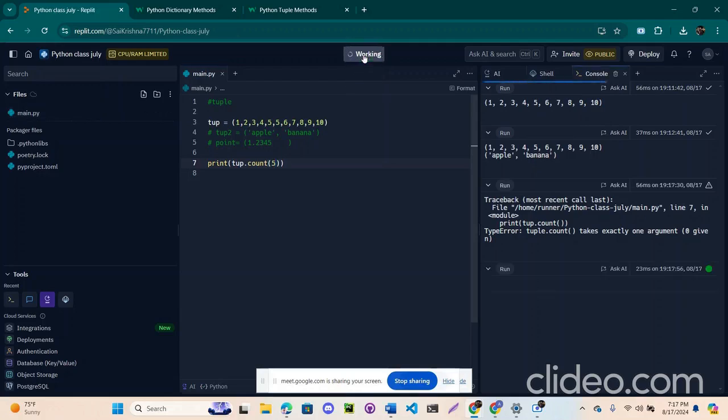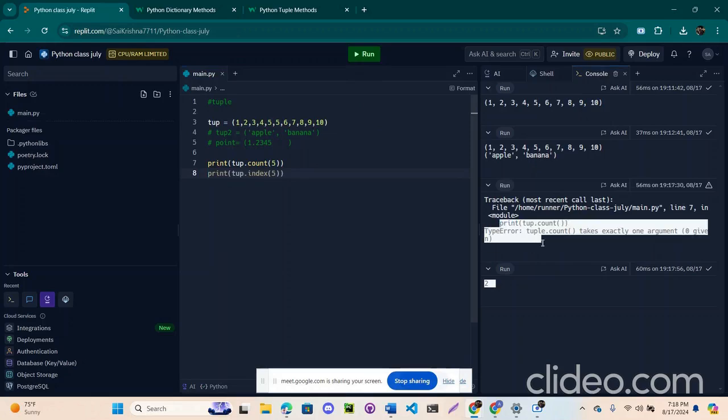And if you see, you got 2 times 5. You see that the 5 is repeated 2 times. Clear? When you don't know what exactly is happening, you run the code and you see what type of error it is giving. It says that tuple.count takes exactly one argument. You will get to know what an argument is in the basics of Python too, but as of now, you just go through.